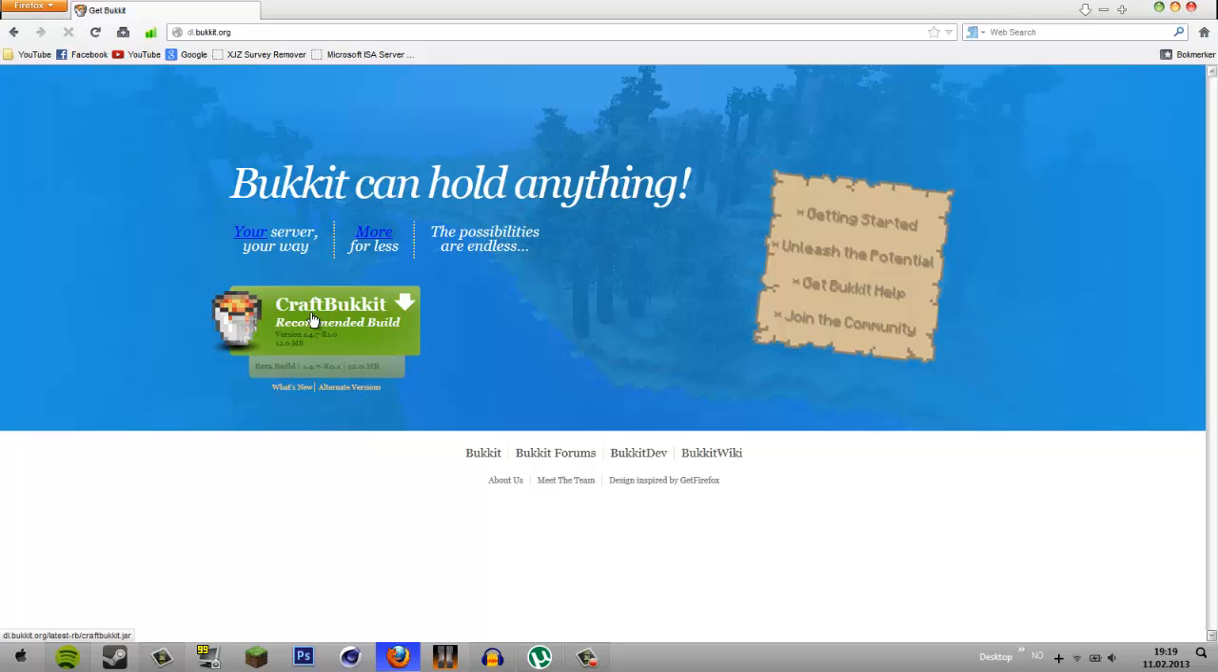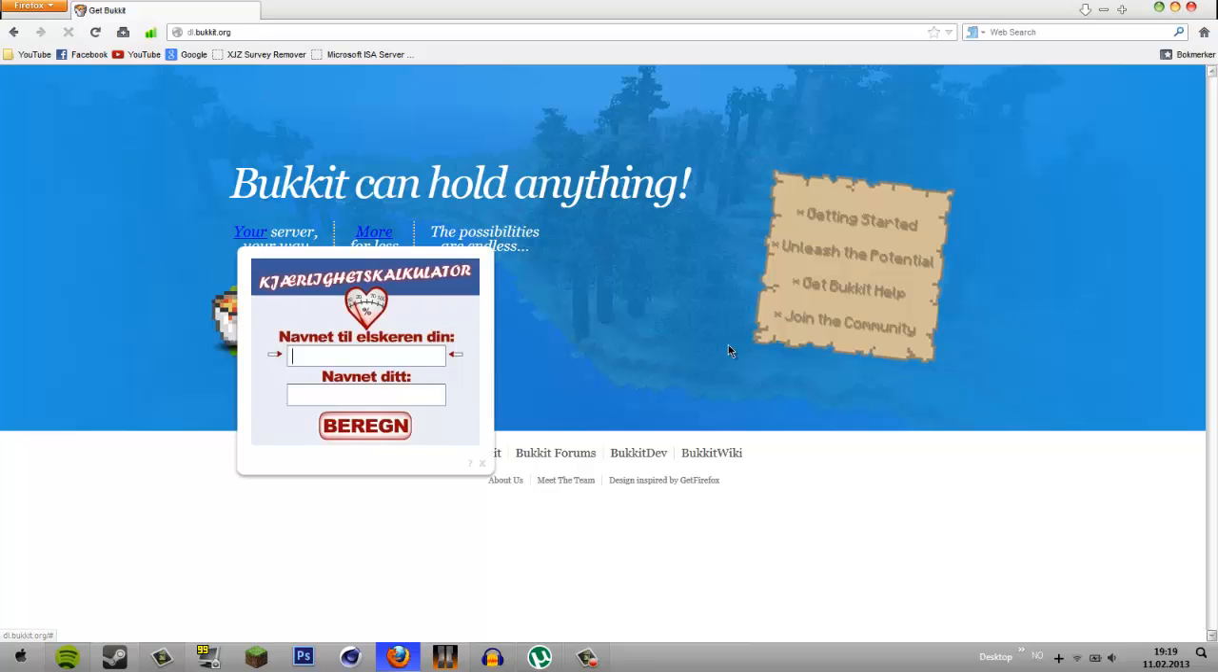This is your server. This is basically what you will run it on. You will run it on CraftBukkit. You can run it on a regular server as well, but I wouldn't recommend it, because then you can't do anything fun, like plugins and stuff. So what you will do is go to dl.bukkit.org and download the recommended build.